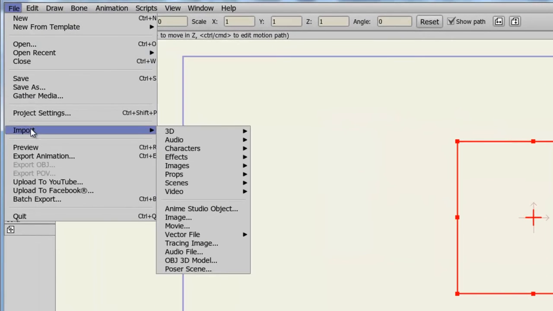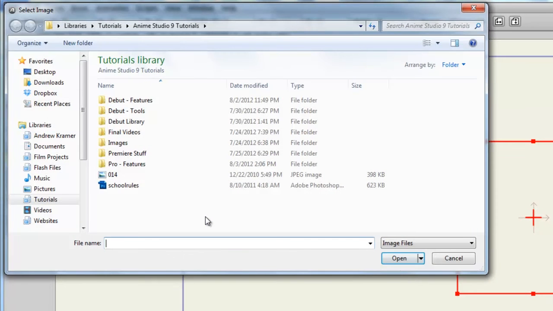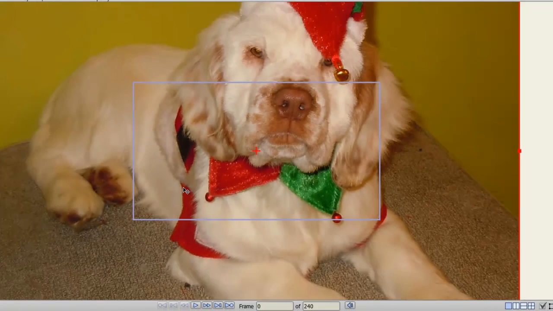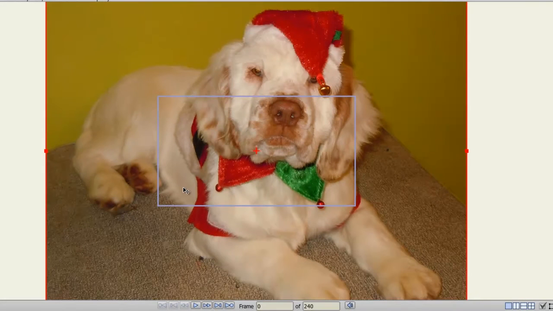Next, going back to the Import menu, we have Images. You can import many different types of images, such as JPEGs. You can even import Photoshop files. I'll just choose a JPEG for right now and click Open. And as you can see, there is an image now placed on my canvas. Just know that you can't edit images like you can vector files in Anime Studio.